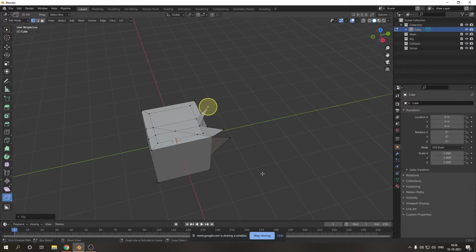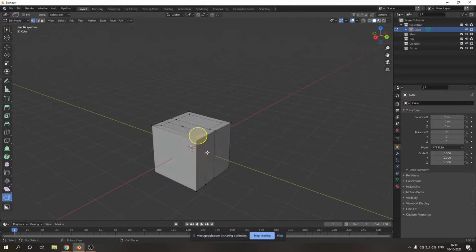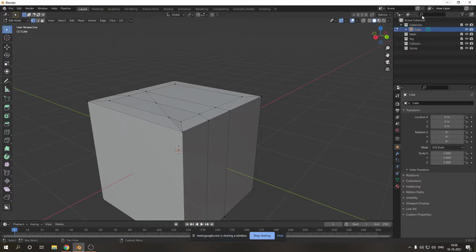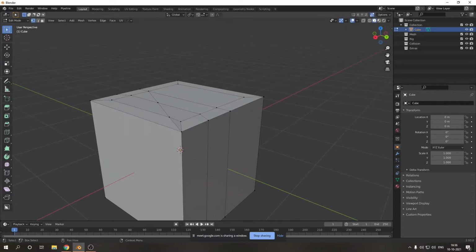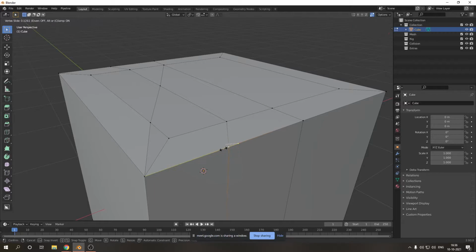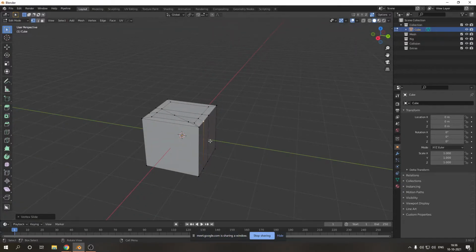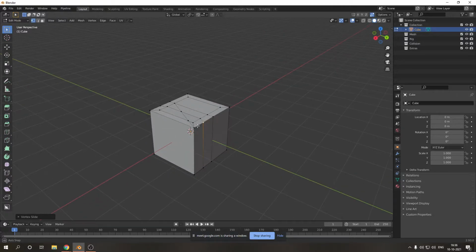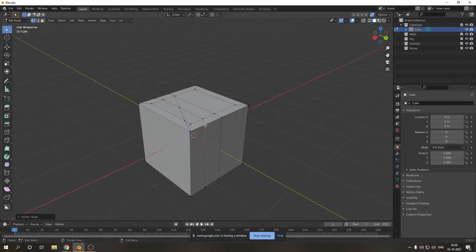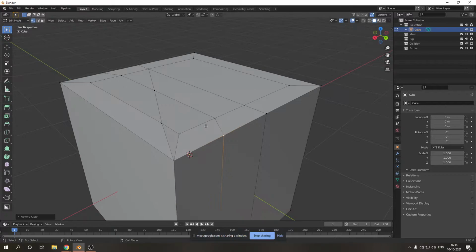And there is an opposite for this. What you want to do is go here and maybe enable auto merge. If I do this, see, because I enabled auto merge, the vertices that were very, very close merged themselves. Why might it be useful? Because whenever you're doing any sort of operation, there might be some vertices that were left and you did not notice, and now they are bugging your whole modeling experience. So auto merge is very helpful.